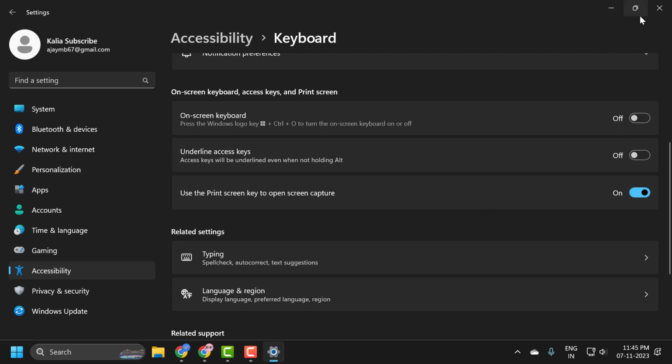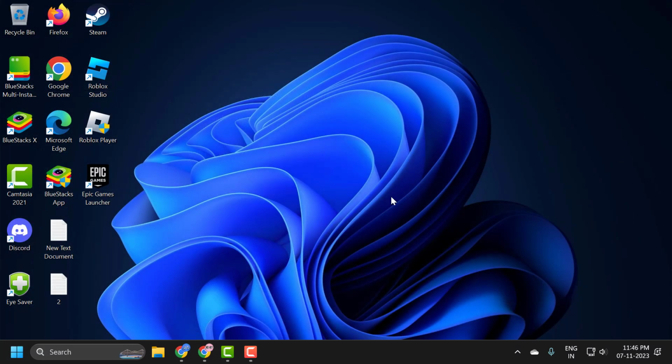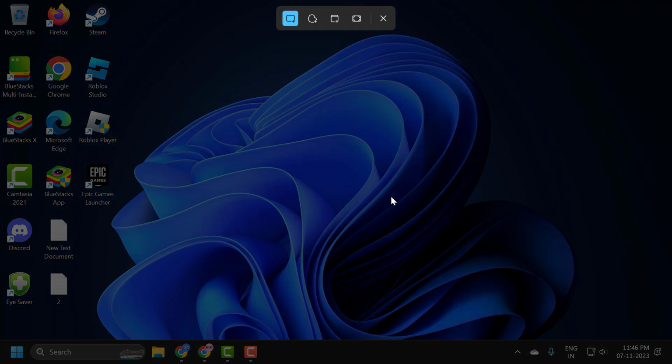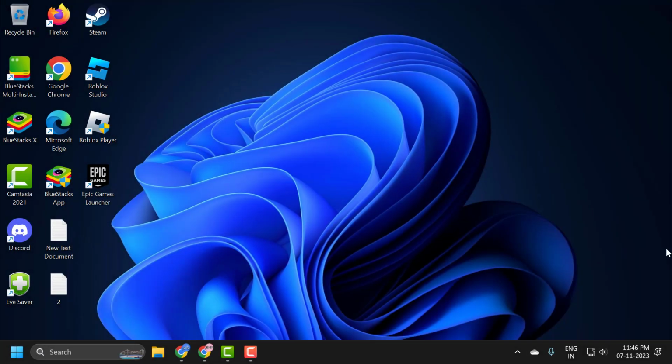After turning it on, you just need to press the Fn key and the print screen key on the keyboard at the same time. Long press both of them, and that will open up screen capture. You can easily capture the screen, and that's all you have to do, guys.